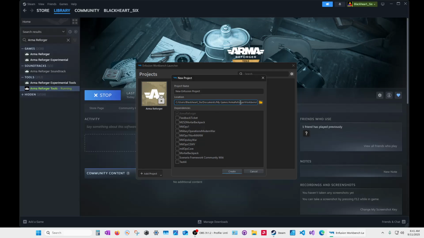Now, when you do want to change this is if you get into using the experimental version of Workbench. If you're going to use the experimental version of Workbench, I highly recommend that you do not mix your experimental projects with your regular projects. Keep those things separate because we are talking about two different versions of software.